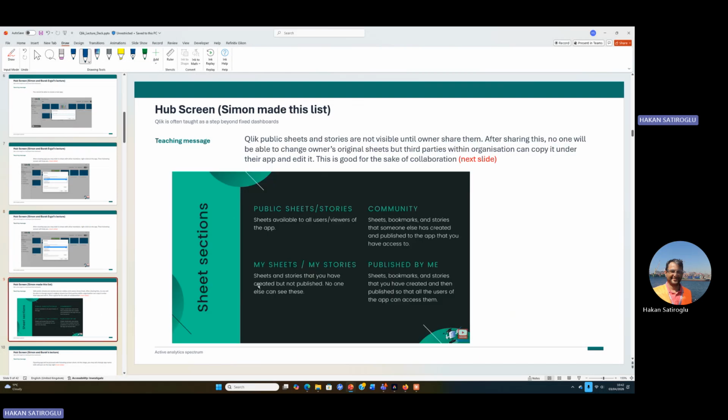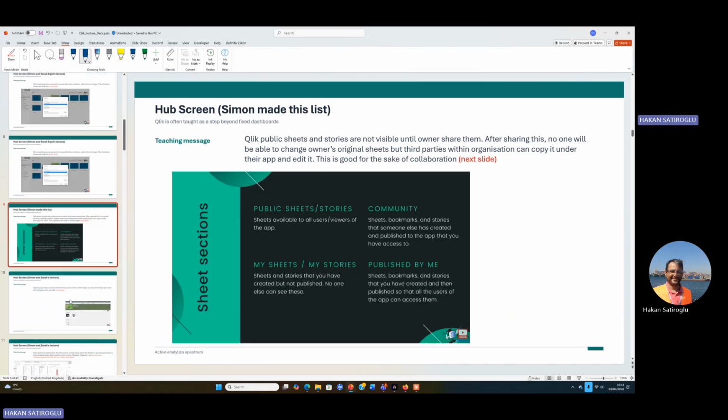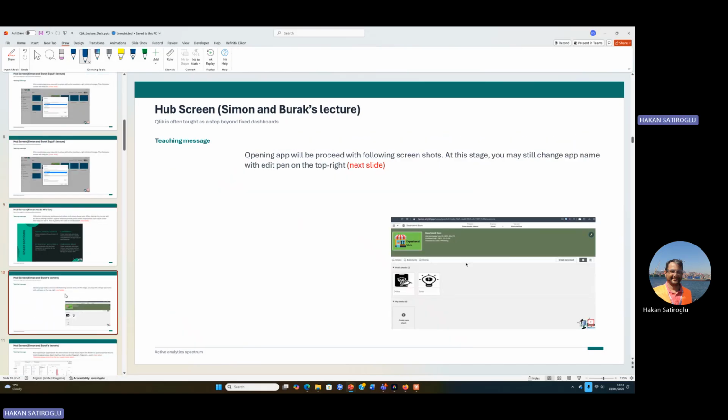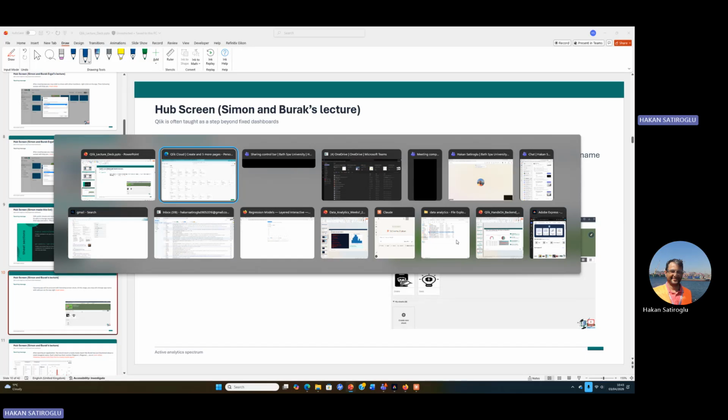Also, Simon made some kind of quadrant to explain extensively. You can refer to his notes. And also, opening the application, proceed with the following screen. At this stage, you can still change the application name with the edit pen on the top right. So let's go back to my screen.